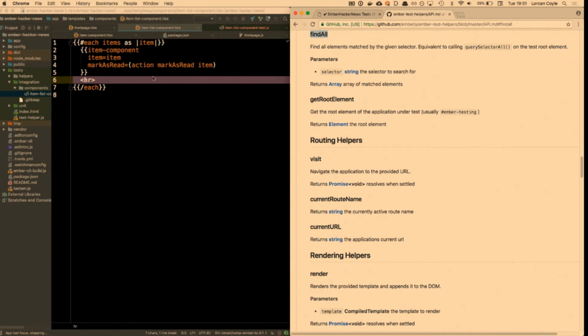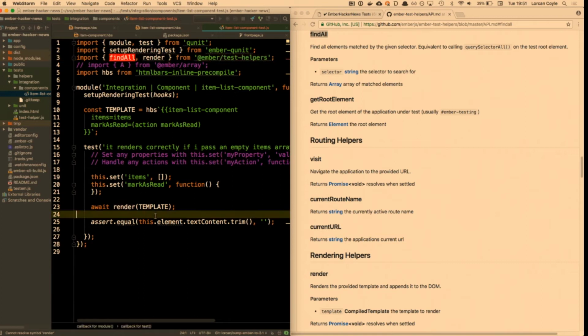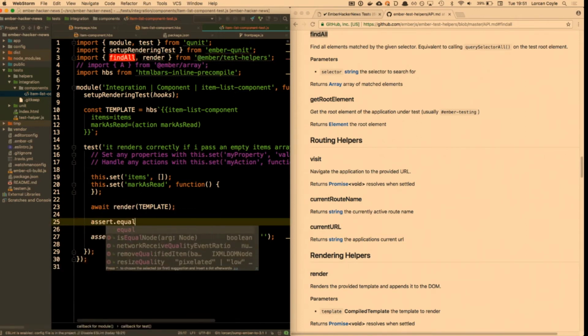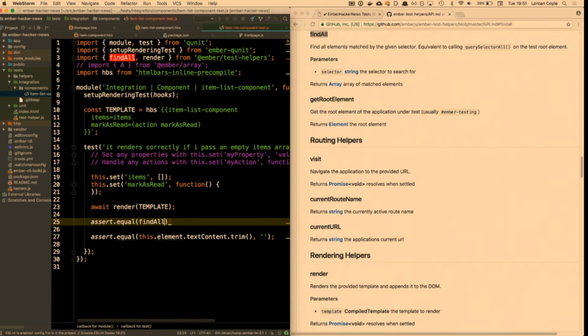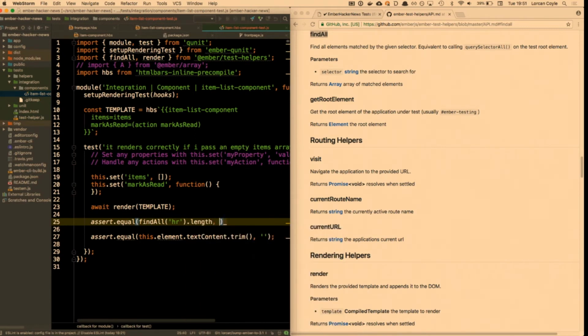So I'm going to just take this, and this comes from test helpers. So I'm going to put this in here, and I'm going to assert equal findAll. The selector for an element is just the element name. So how many HRs there are on a page, and I expect that to be 0.